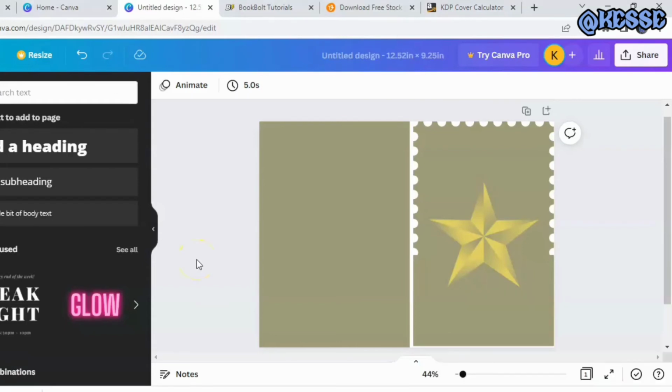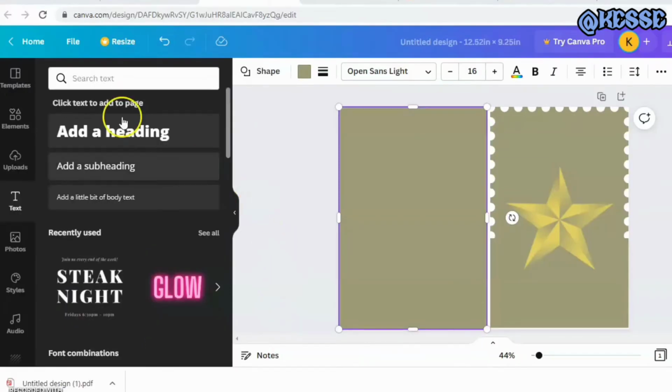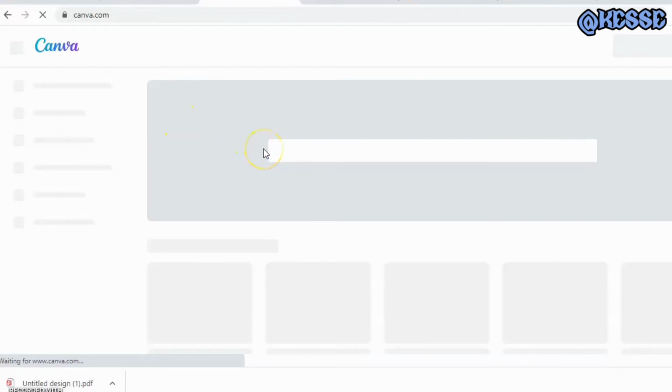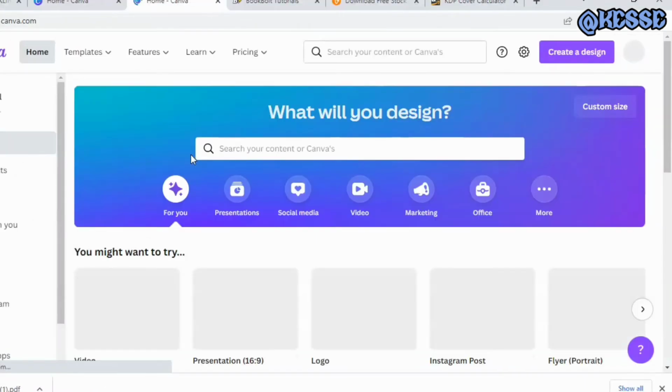I'm going to show you how to get that in BookBoat, but you can also create your own design on Canva. That's what I'm going to be showing you right now. Just stick close as I'm going to show you all of that. So the very first thing you need to do is go back to your home. When you go back to your home, you just need to use the right interior size.